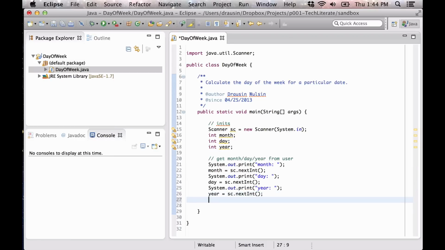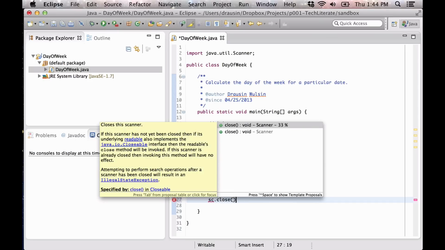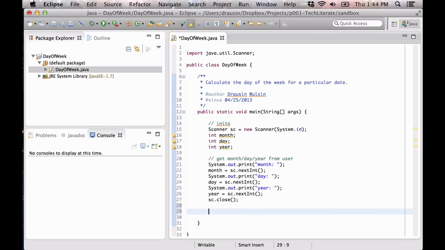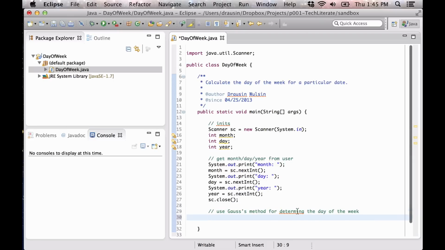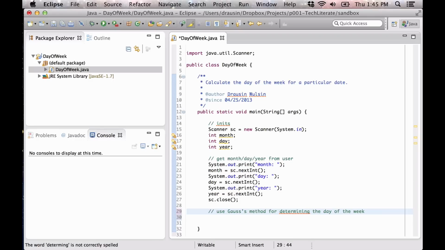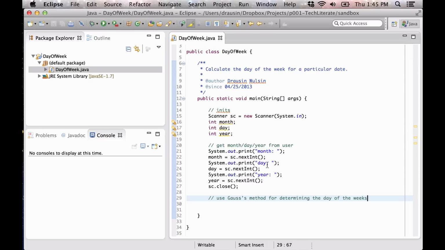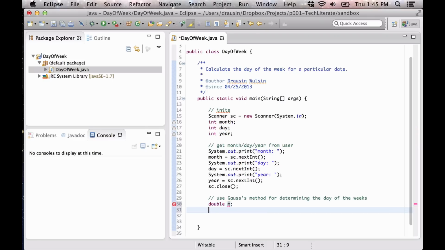Okay, I'm going to close our scanner, and now we're going to use Gauss's method. There's a nice little article on Wikipedia about this, so if you aren't familiar with this method, check it out. So we're going to create some working variables here.